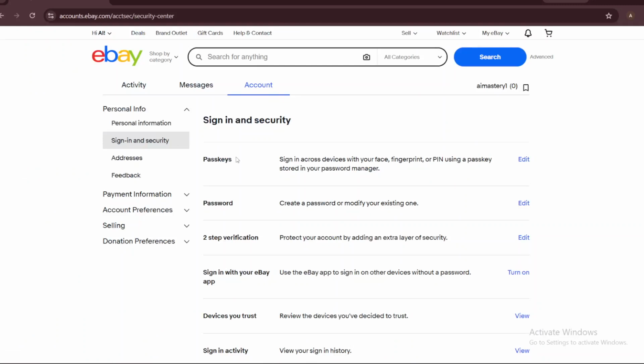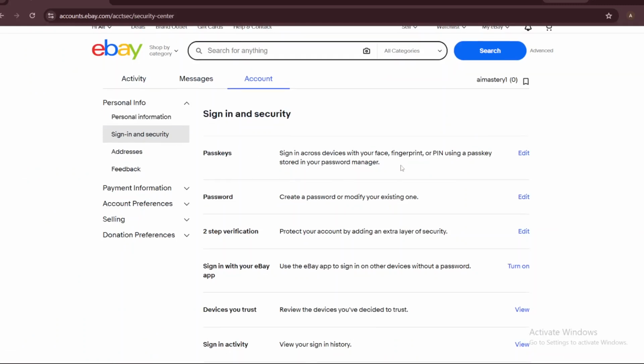And here's the key part. Scroll down a bit until you see a section labeled Passkey. It might be near the bottom of the page. You'll see your passkey listed there, likely with the name of the device or service you used to create it.